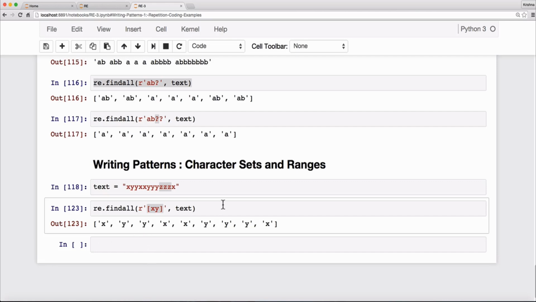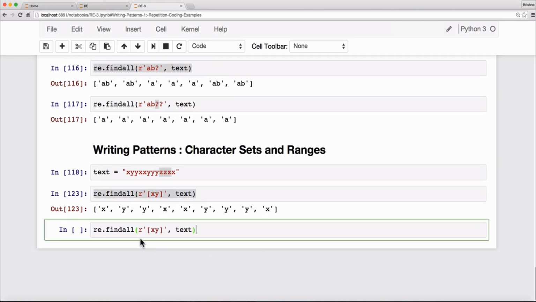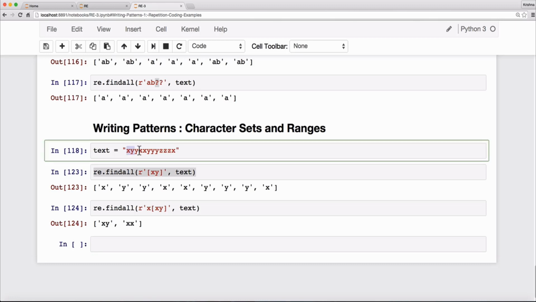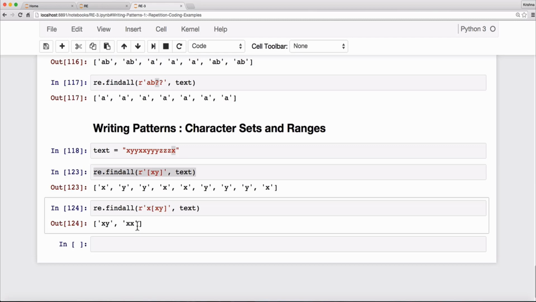Let us try with a repetition character. I'll copy this one, and I'll say match with everything starting with x followed by x or y. All right, let us see what we get. So we are trying to match a character string starting with x, followed by x or y. Here it is matching xy, right? And after that it is matching x followed by x. And finally there is one more x here, but there is nothing after it, so it cannot match this one. So the output is xy and xx.